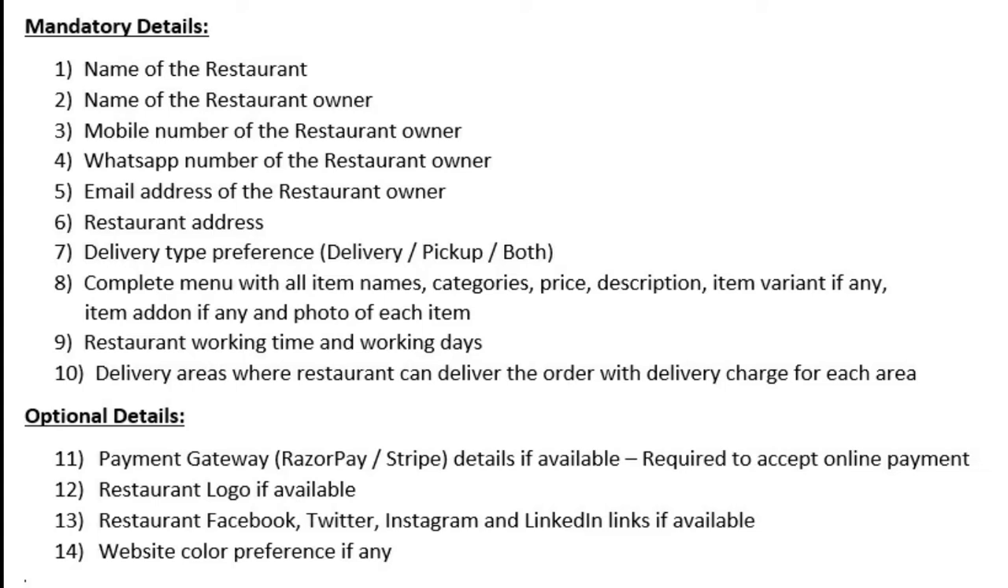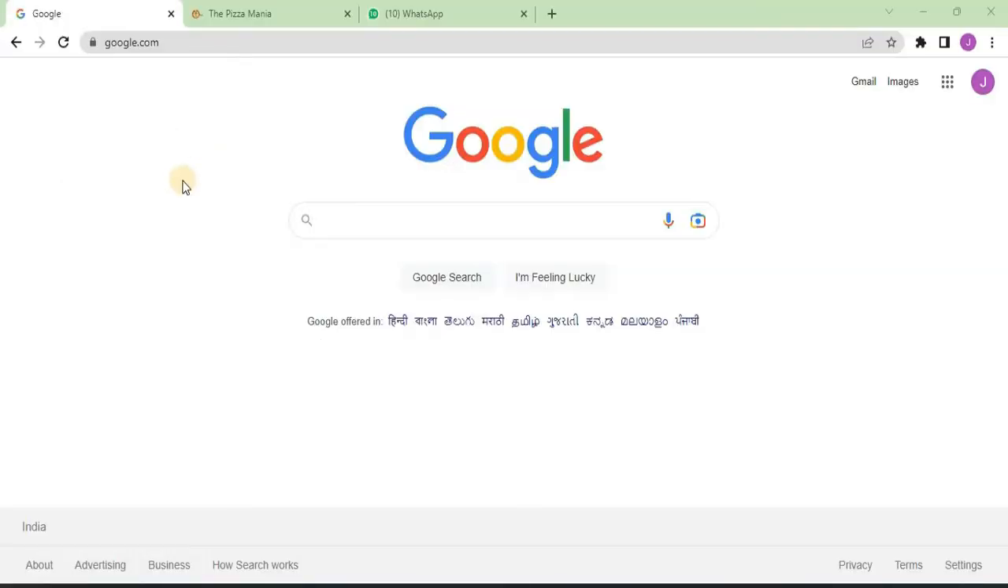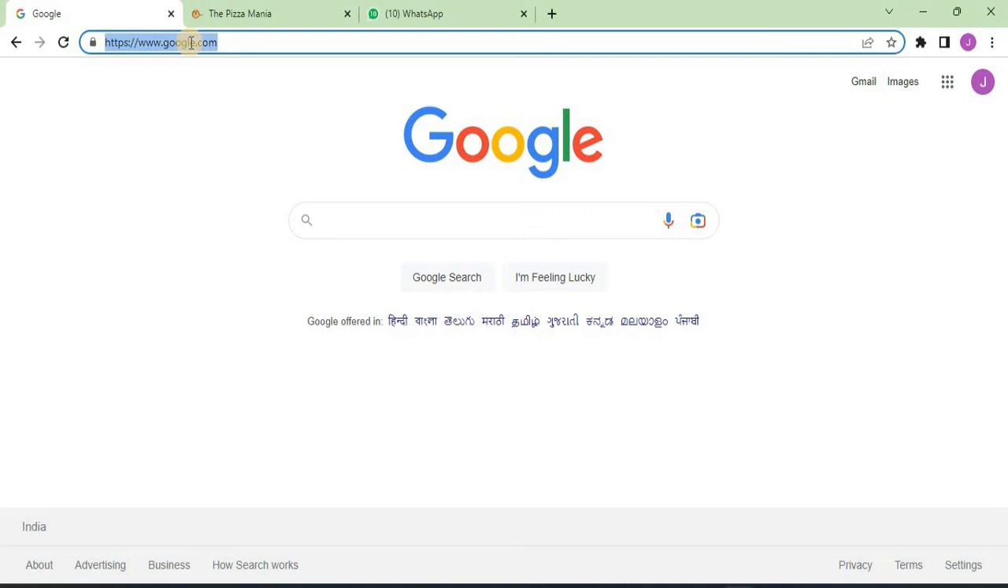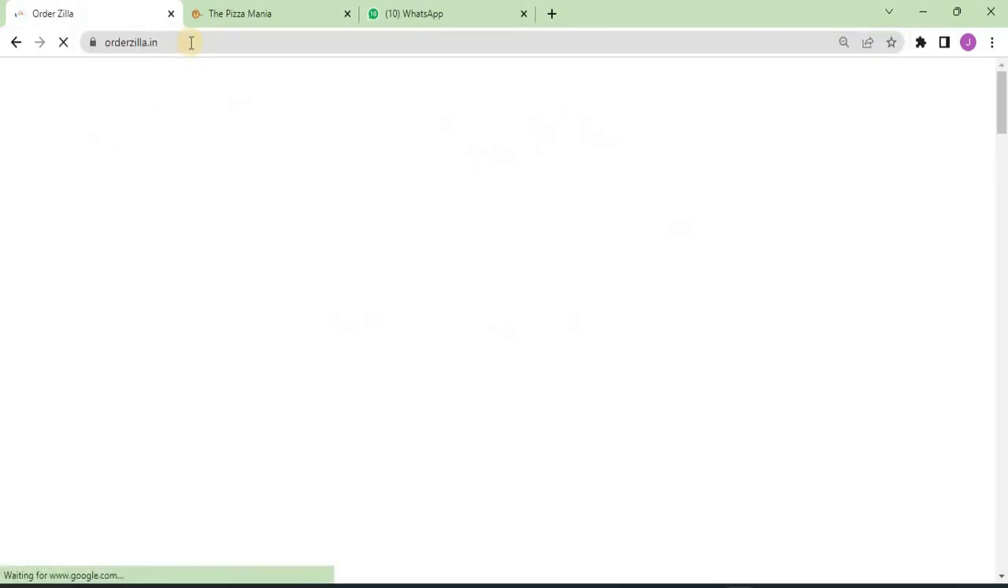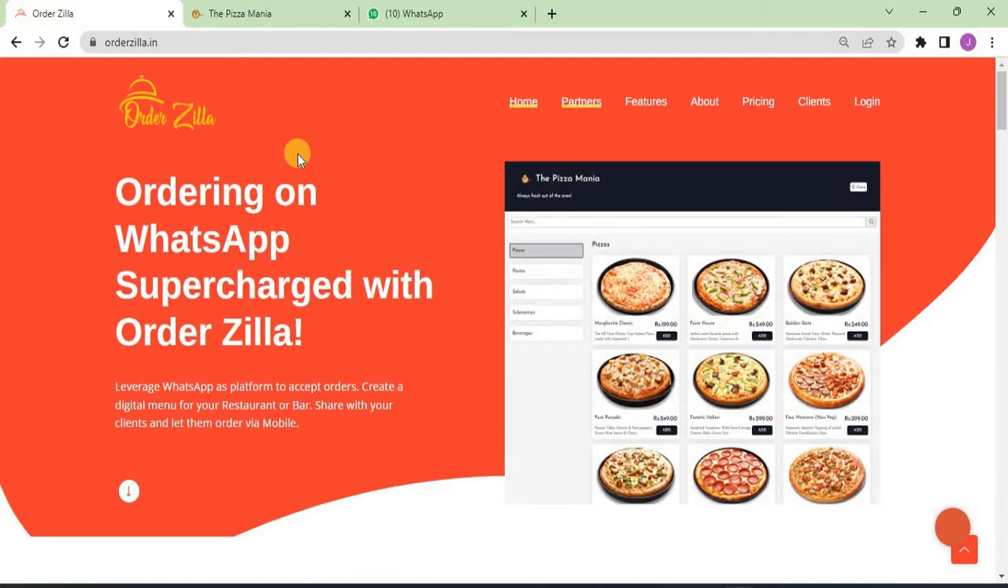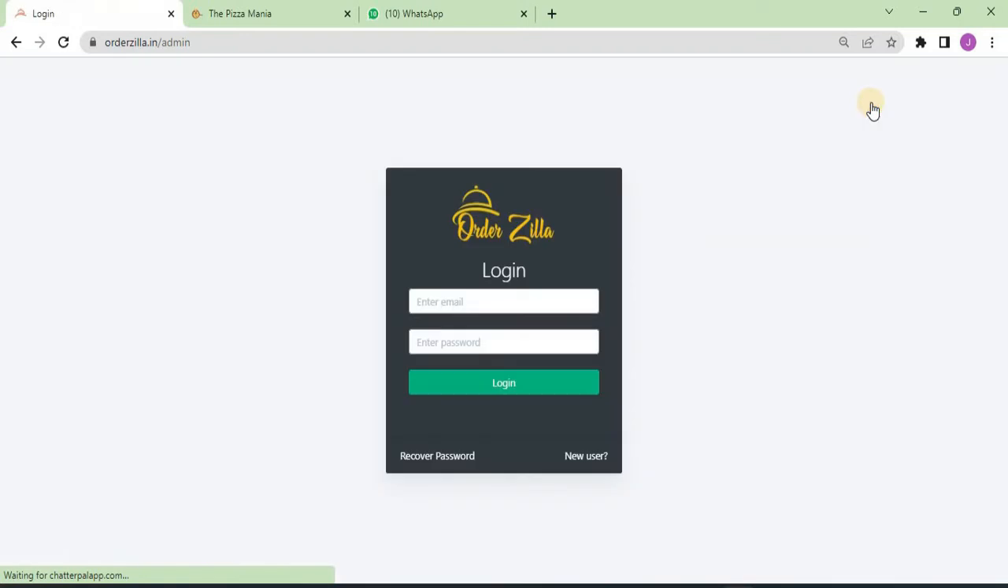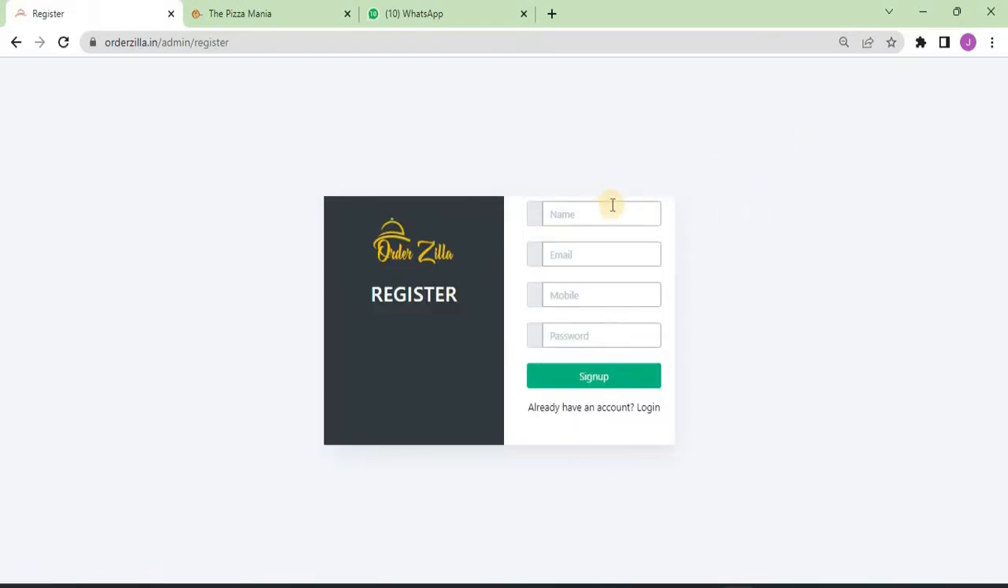Now, let's see how to create the website. First, you need to register your restaurant at Orders Zilla. For that, log in to www.orderszilla.in and select Login in the top right menu. Then select New User. Enter all the required details in this sign-up form and click on the Sign Up button. This will complete the registration process.